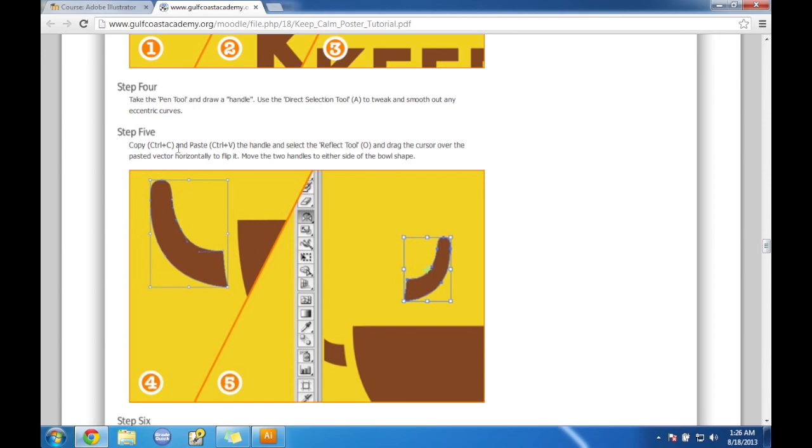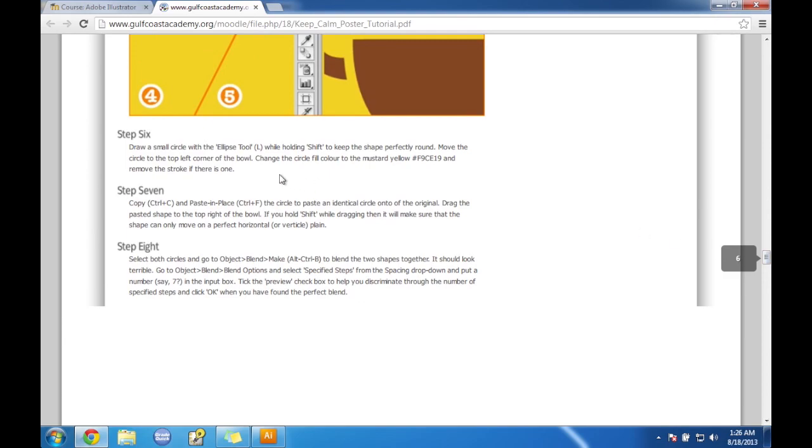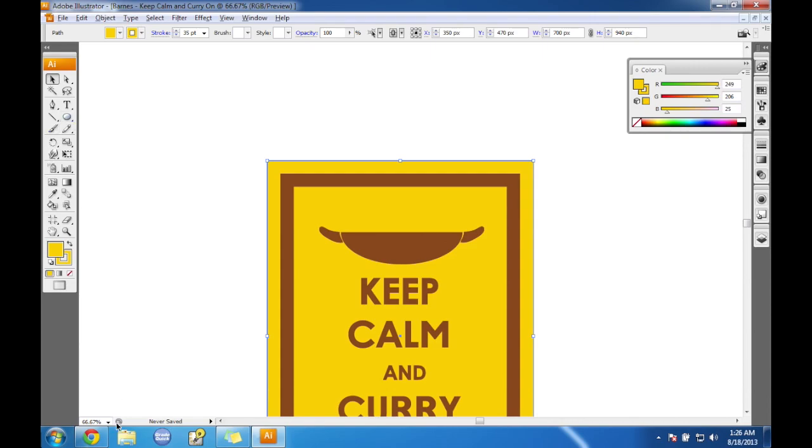So even the tutorial told us to Control C, Control V, and then reflect, and we dragged the cursor over and we flipped it vertically, okay, and we put it on the bowl. Next, we're going to draw a small circle with the ellipse tool, and we're going to hold shift to keep it perfectly round. Remember that proportion resizing that we were talking about before? We're going to do that again.